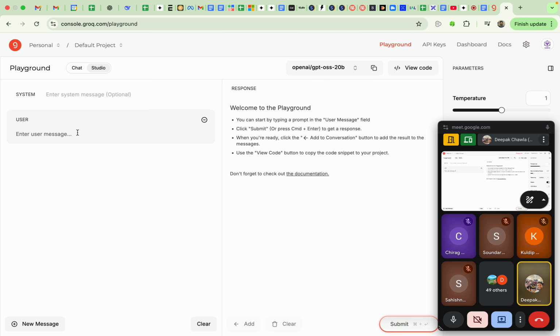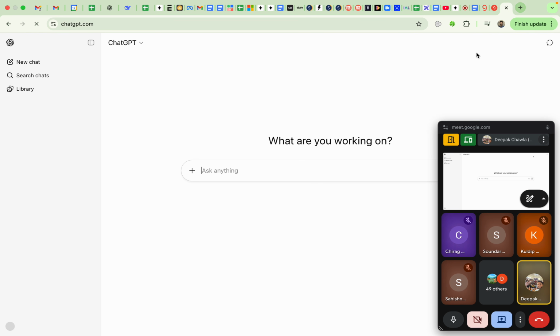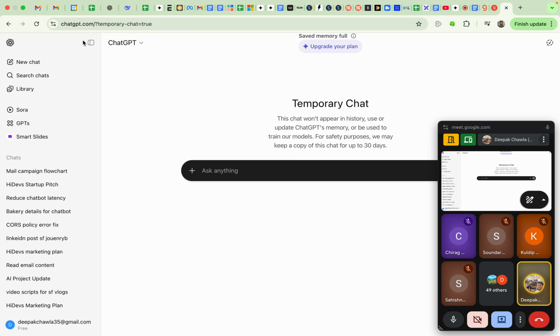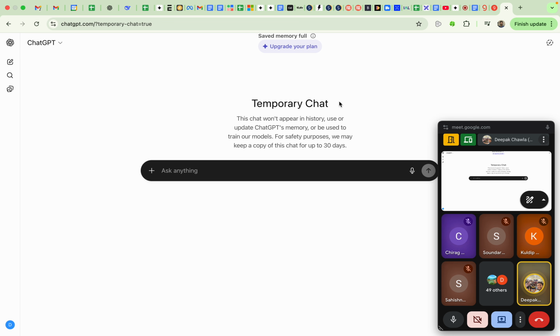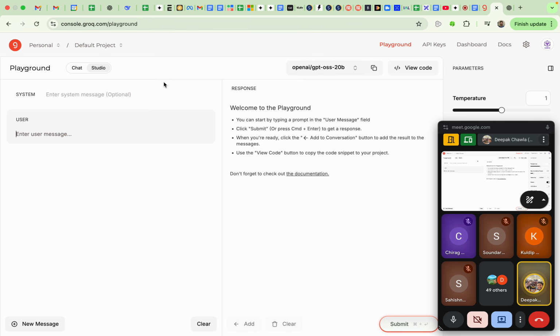See, and one of the best things that I will tell you, the speed of Groq is next level. I will show you. We'll compare side by side, so that will help you. So this is a ChatGPT temporary chat, that will not save.